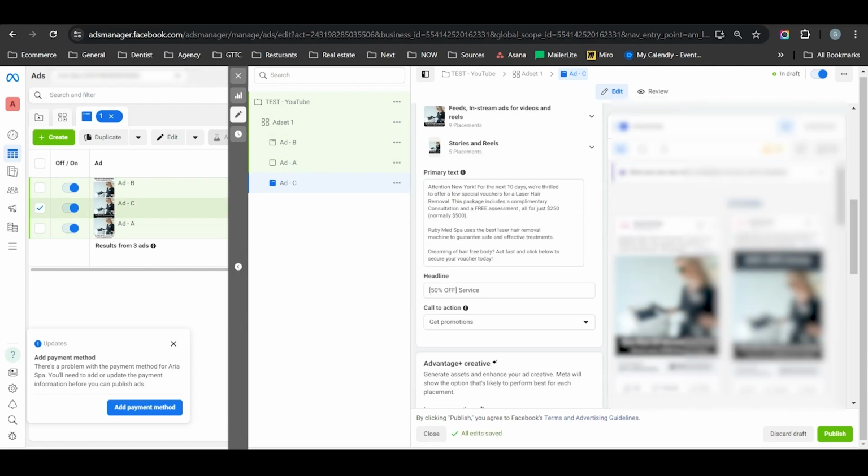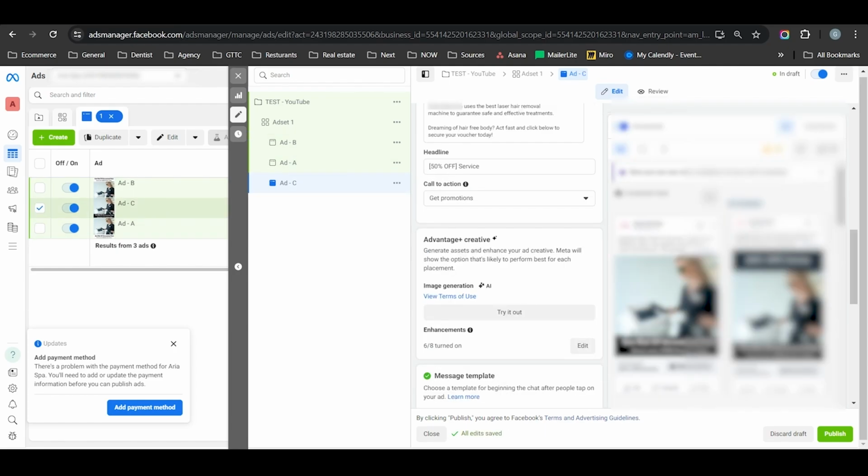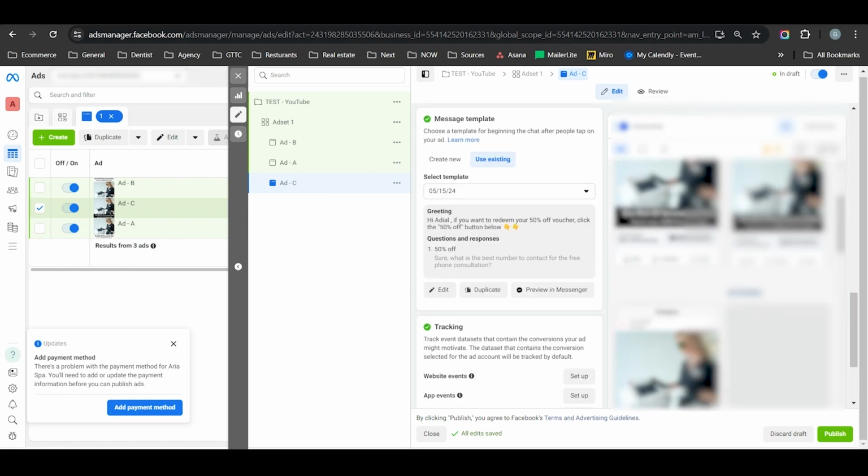So everything looks good. So when people will see this ad, they will click on this button, get a promotion, and then the first message, they will see the greeting message, hi, the name of the person. And then if you want to redeem the 50% voucher, click the 50% off button below. And then when they click on it, it will ask them for their phone number. Once it asks them for their phone number, all you need to do now is click publish.